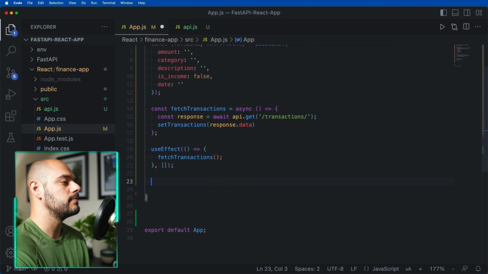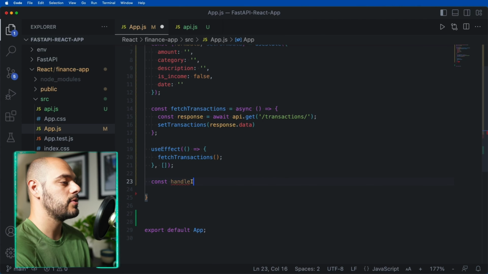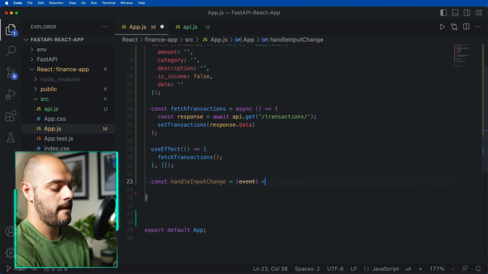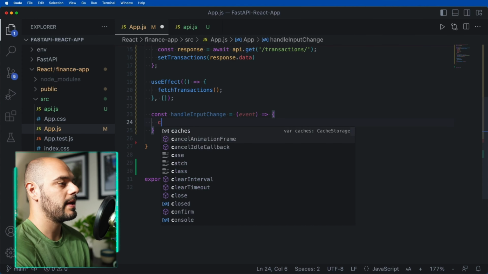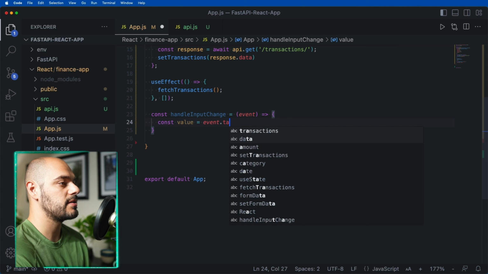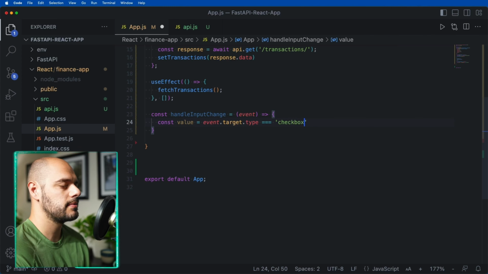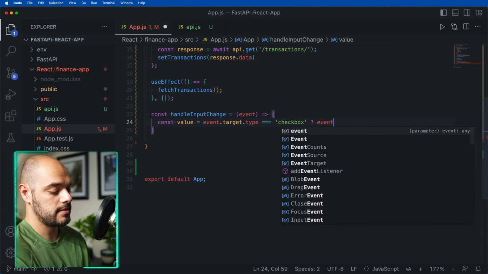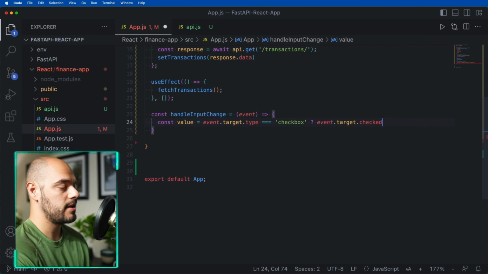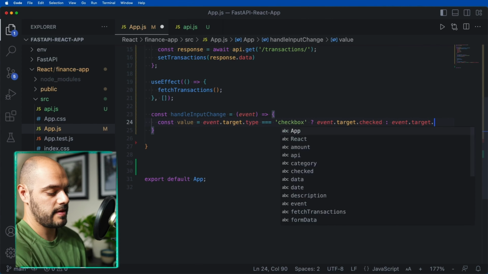All right, now let's go ahead and now create our handleInputChange. So we want to say const handleInputChange, which equals a new event on the screen with an arrow function, brackets, where we can say our value. So const value is going to be equal to event.target.type === 'checkbox' question mark event.target.checked, event.target.value.